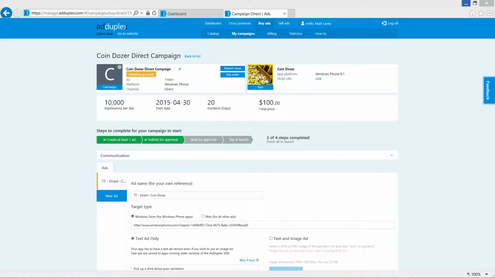We now wait for the publisher of the app to approve our campaign. If we have any questions during this time, we can contact the seller or report an issue. Once approved, paid for and launched, your campaign will run as specified.